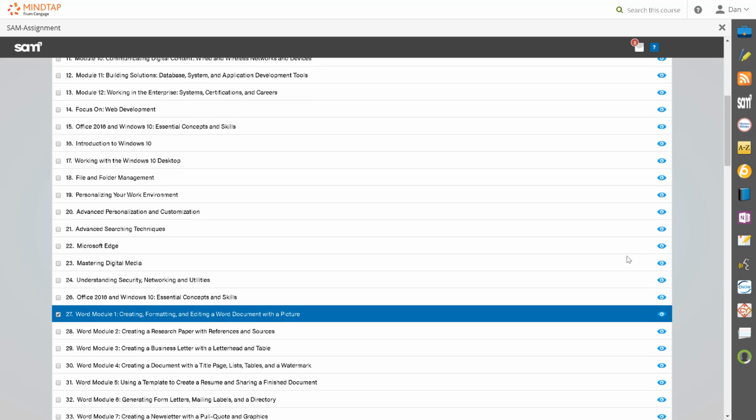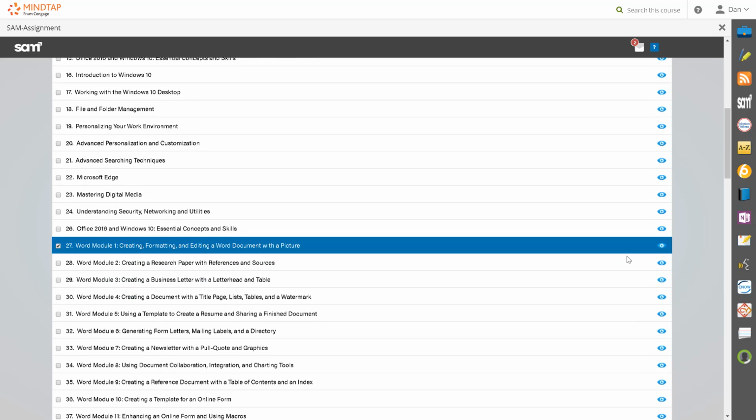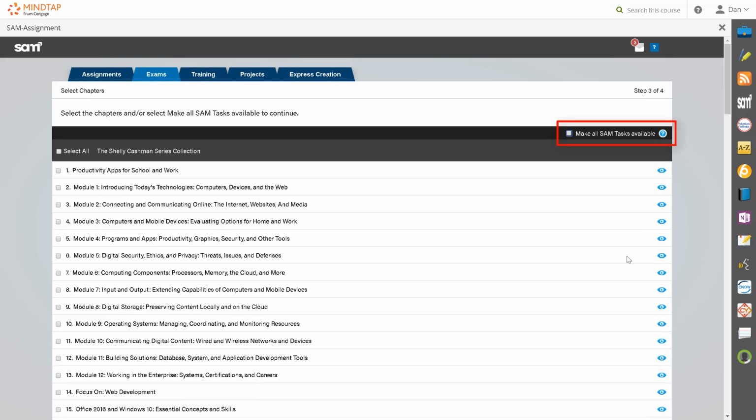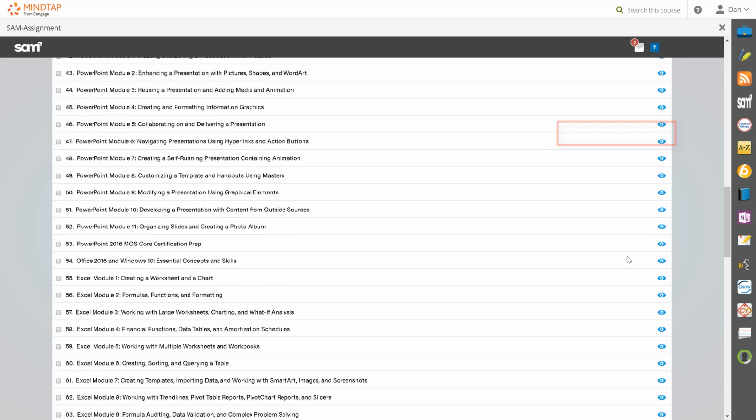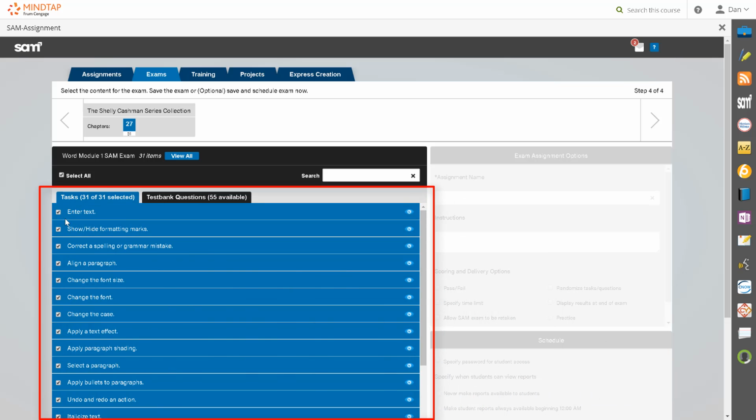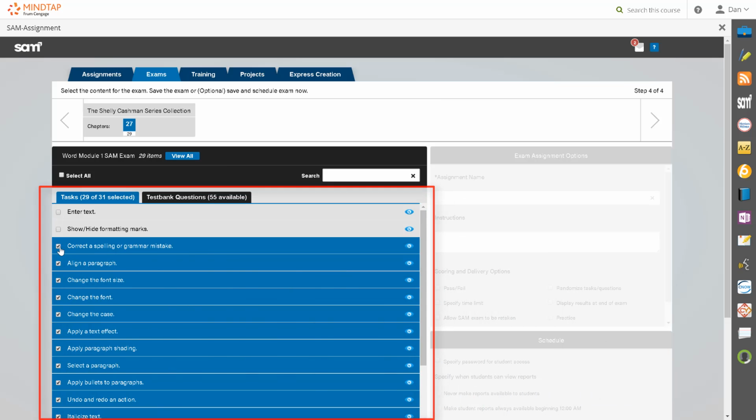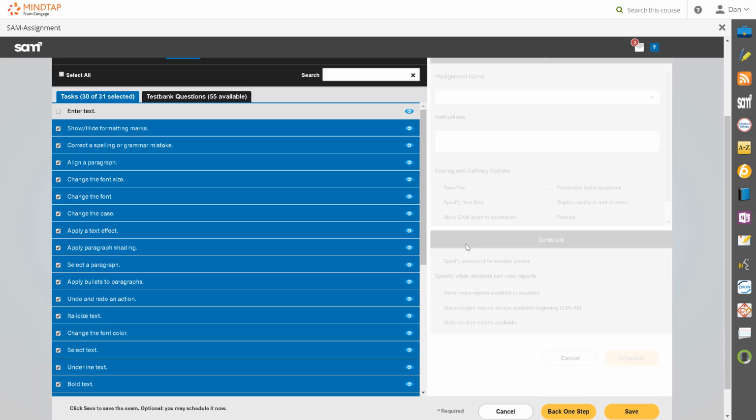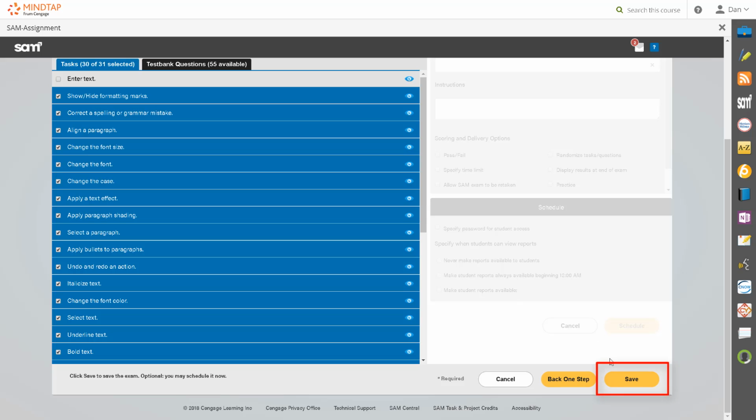Scroll down, and you will see that the corresponding module has already been chosen. You can also opt to make all SAM tasks available. Click Next Step. Here you can deselect any tasks you wish to exclude, or add additional tasks in the assignment. When you're done, click Save.